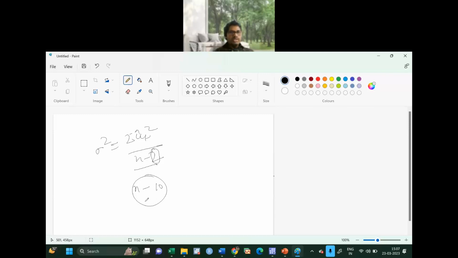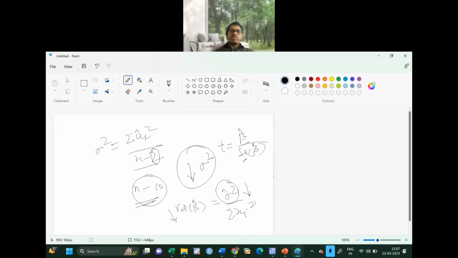So n minus 10 is smaller, and when this is smaller, sigma square will be smaller. And when sigma square is smaller, variance of beta hat, which is sigma hat square divided by summation xi square, is going to go down. Variance being smaller means that when you do the t-test, beta hat divided by standard error of beta hat is going to go up. It means these statistics will show unnecessarily significant.